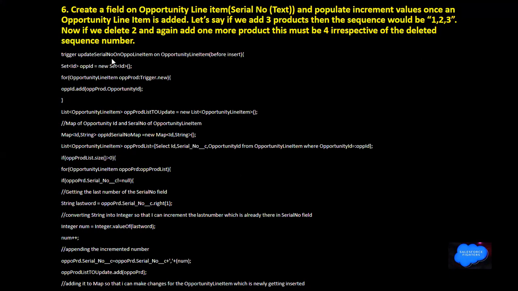Triggers serial opportunity line items before the insert. Set ID opportunity new the set. Opportunity line items opportunity product triggers dot new, and opportunity ID adds opportunity product opportunity ID.